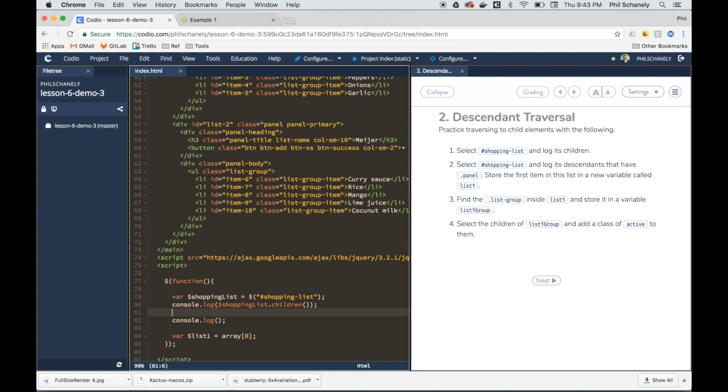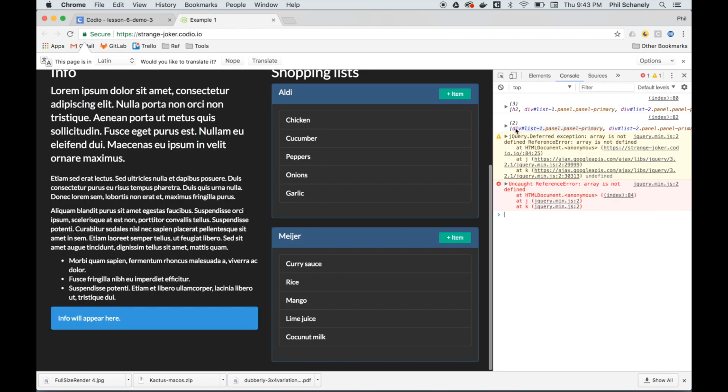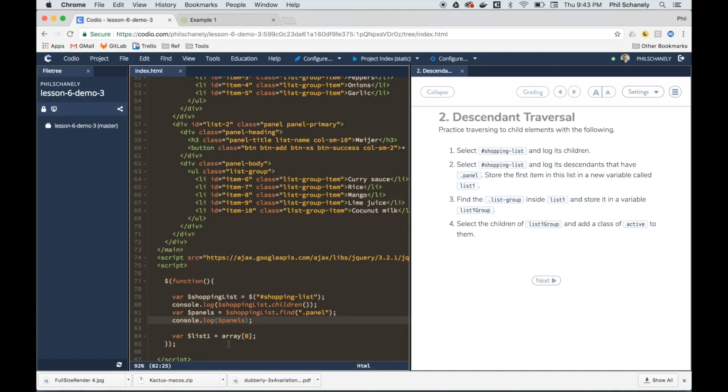So instead of logging it directly, let's assign those results to a variable. Something like var panels is assigned shopping list.find panels. Okay, so now if we log panels, you'll see panels contains an array. It's just telling me that error because of the array variable I just stuck in there. That'll go away in a moment, but it proves the point that we've now gotten the same results by first storing the results in a variable and then logging that variable. So now, if we want to grab the first item, we would go panels sub 0. Okay, so we've got that in list1.